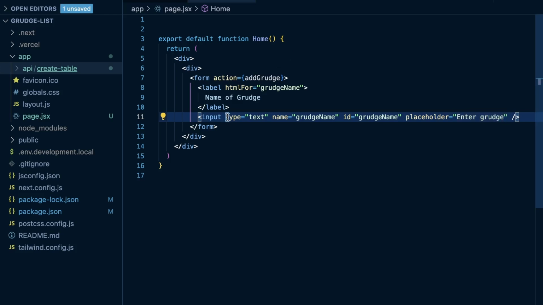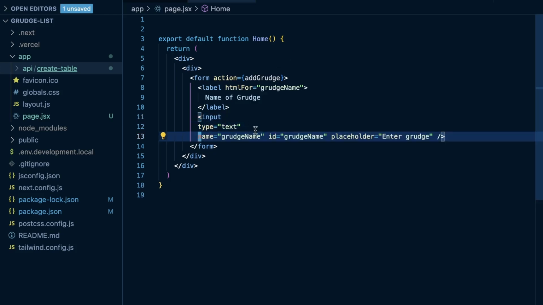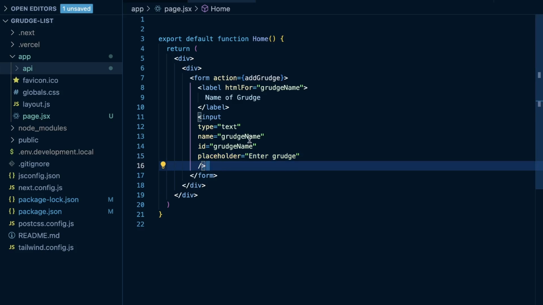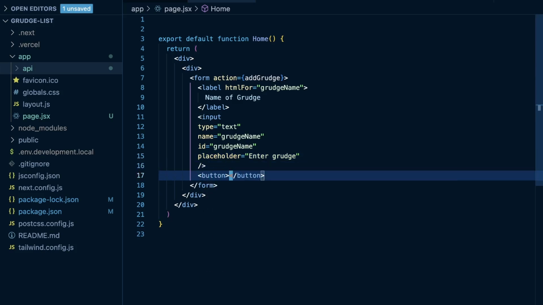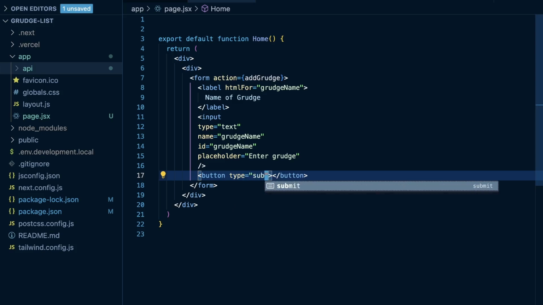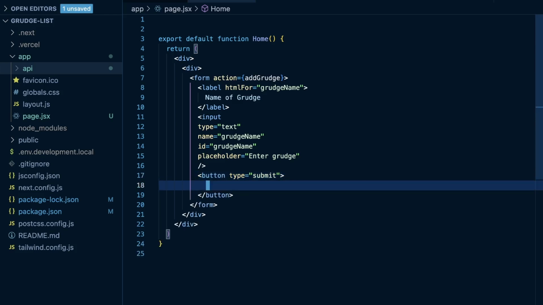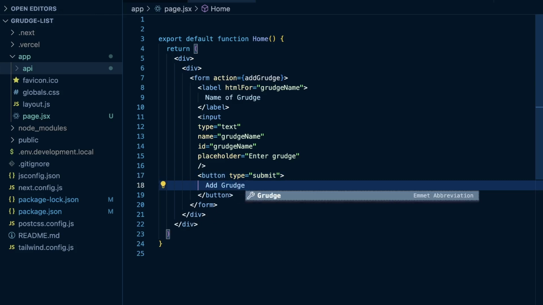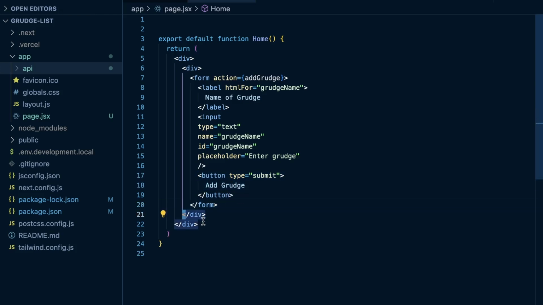And let me go ahead and move these down to the next line here so it's a little bit more readable and it doesn't go off my page. And then from here, we also want to add a submit button. So for this, within our form, under our input, we're just going to add a button. And this button is going to be of type submit. And I'm going to just try to spell that correctly. And then that is all I'm going to add there. And I'm going to just say "add grudge" for now. And then we end our form here and we end our div.